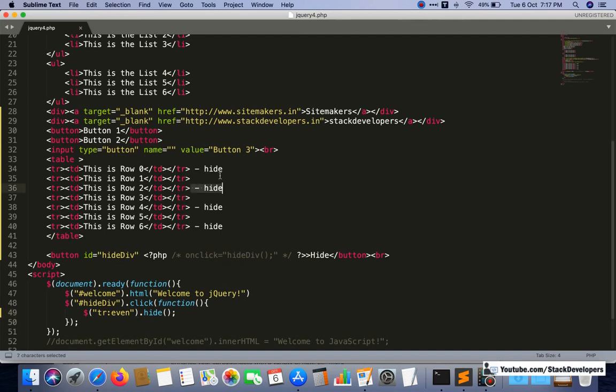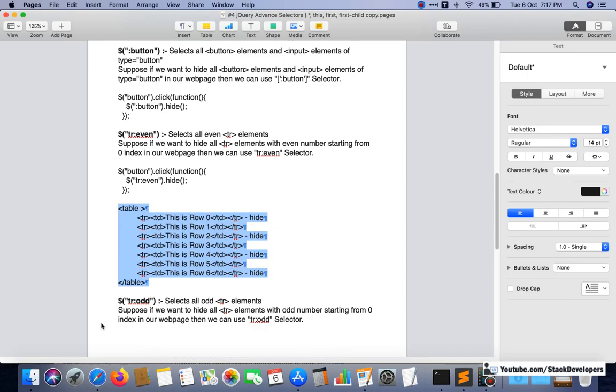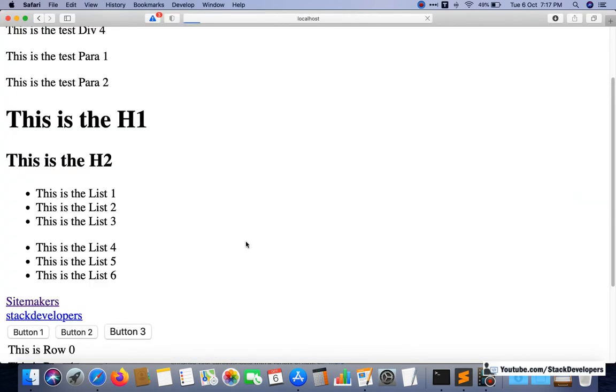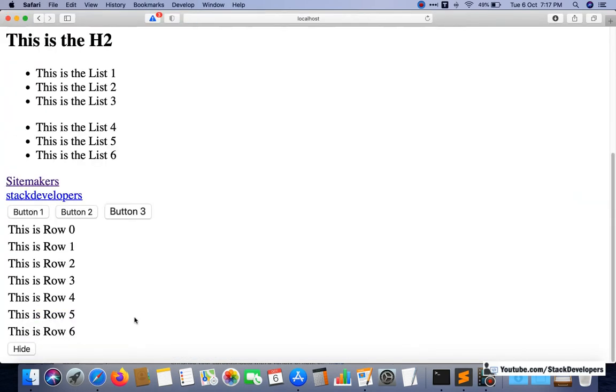Okay, so I'm going to move here from hide. This is just to tell you. So now I'm going to check. Let's see. See here, I will now click on hide. See, this is row 0, 2, 4, 6. I am going to hide the even TR.